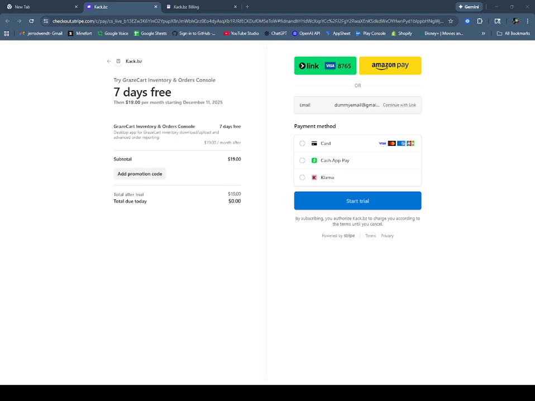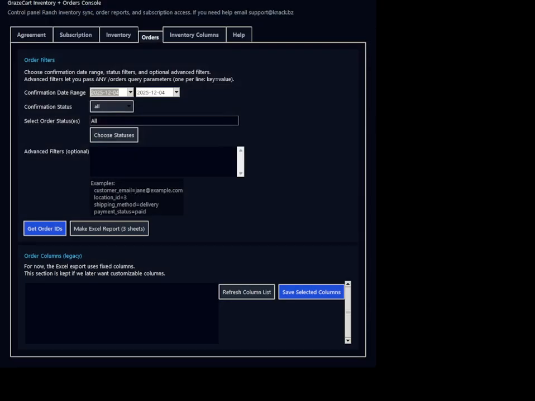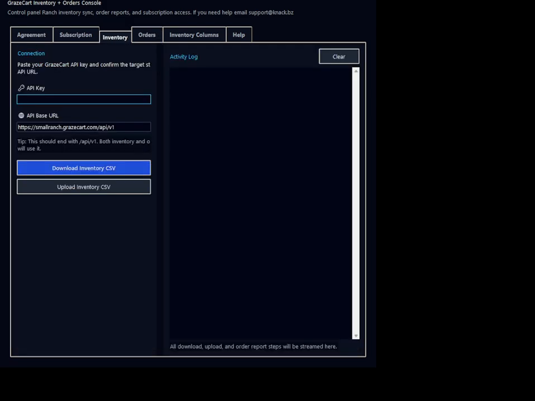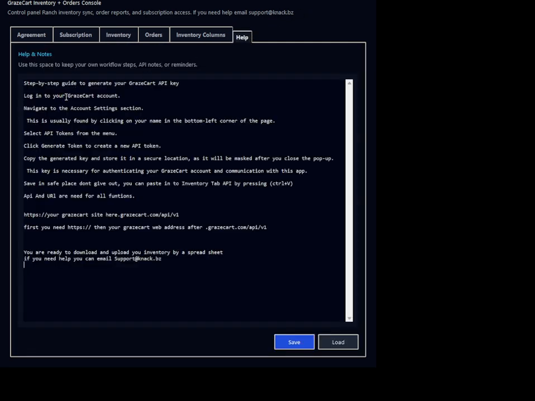But that's that tool. Let's go back to once it's unlocked, you're going to see these tabs here. You can see inventory right here. Under inventory, you'll need to get your API key from GrazeCart. If you go to help, here's a step-by-step guide to generate your API key. Log into your GrazeCart account. Navigate to the account settings section. This is usually found by clicking on your name in the bottom left corner of the page. Select API token from the menu. Click Generate Token to generate a new API token.